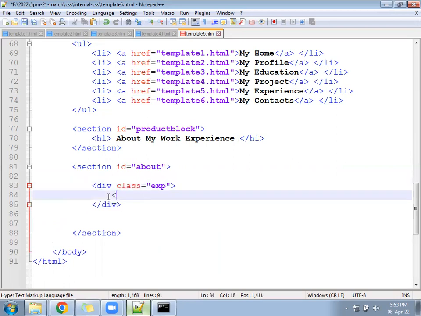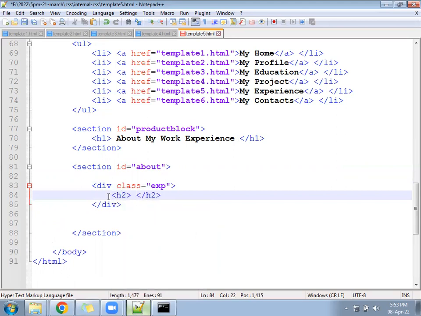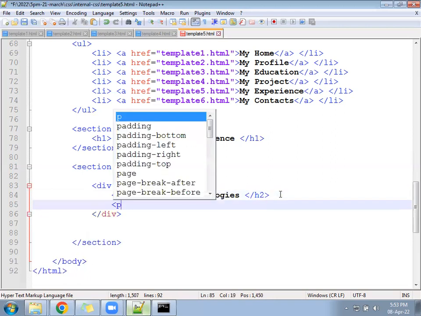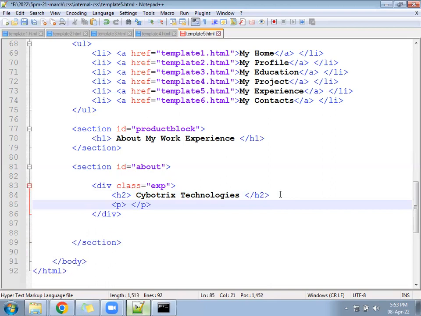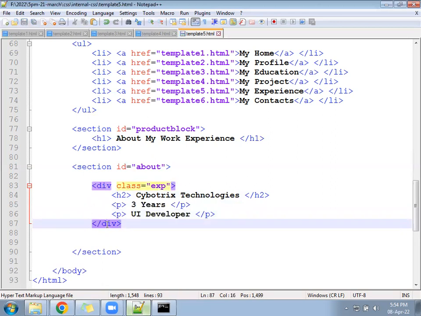Inside that, h2, company name to display. Then you need to display here total duration. Then you need to display here role. So like this division will be copy paste many times.